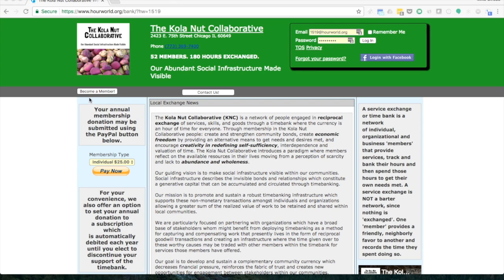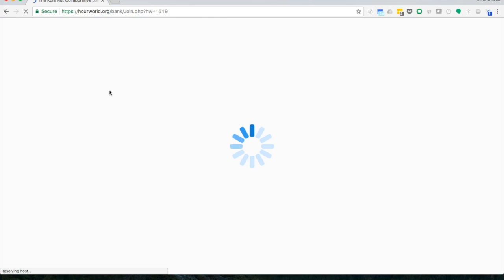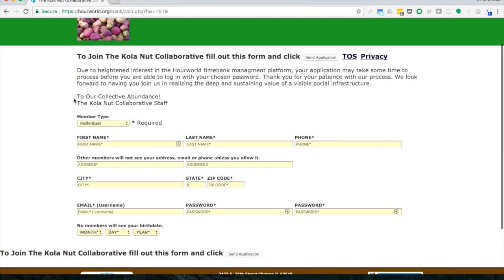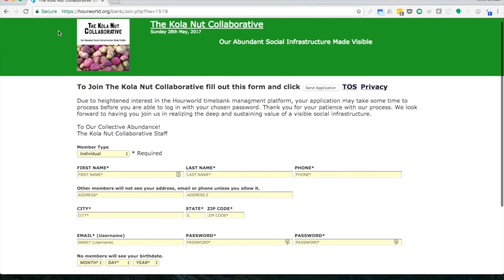Over here, just below that section on the left, you get the Become a Member button. So if you were referring a friend to the front page of the website, if you refer them to kolanetcollab.org, then you could let them know that they could click on the button to become a member, and it would take them to the member application page. So if we click on that Become a Member button, we see that it takes us to the form where we can fill out that member application.